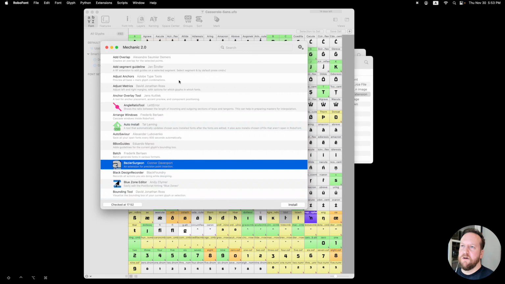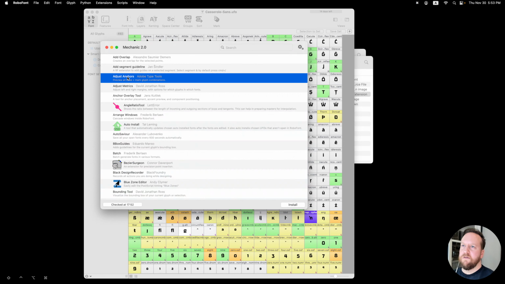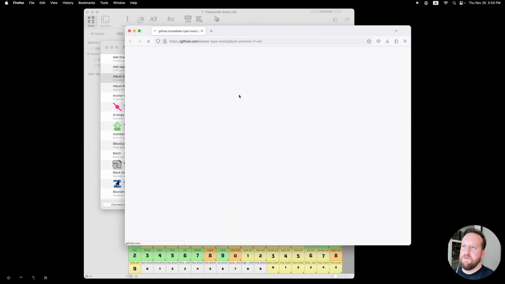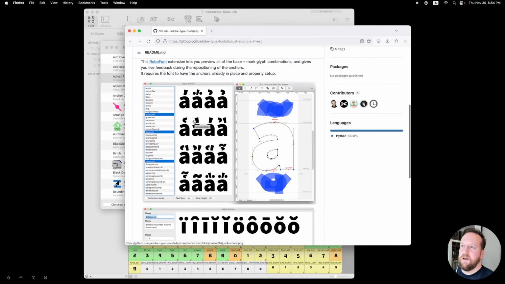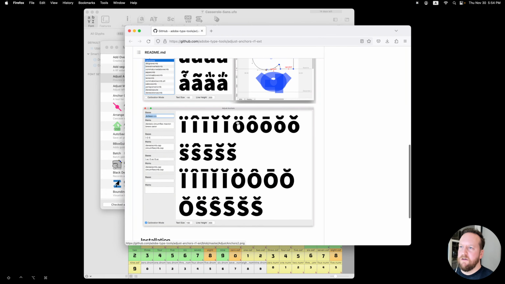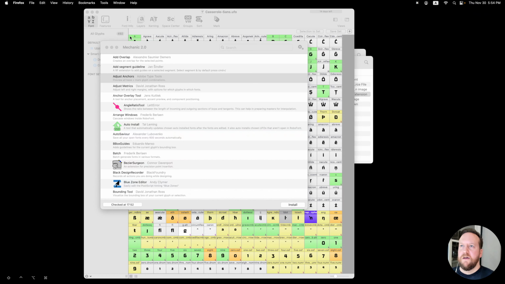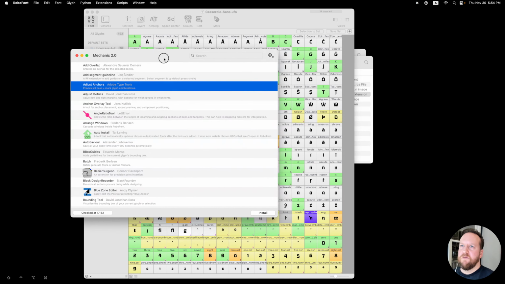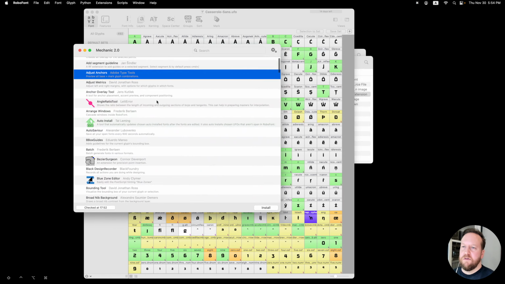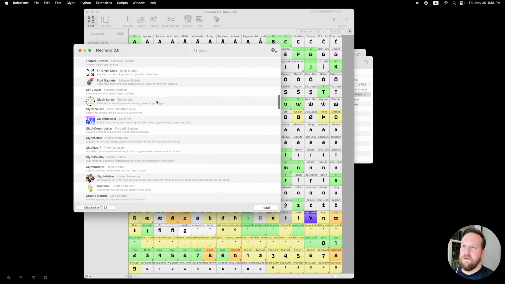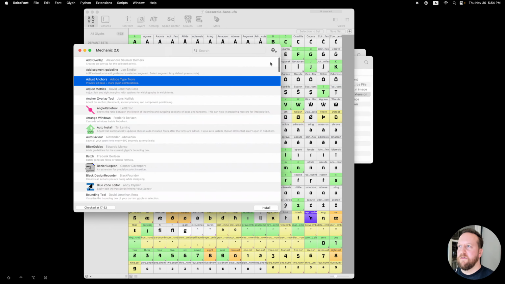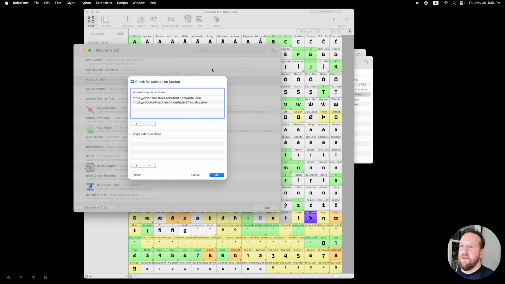So if you want to install something, you just highlight it and click install, or you can double click on it and it'll take you to that extension's page, and it can tell you a little bit more how to use it. But so this is a really great extension. It's kind of like a little marketplace of extensions.